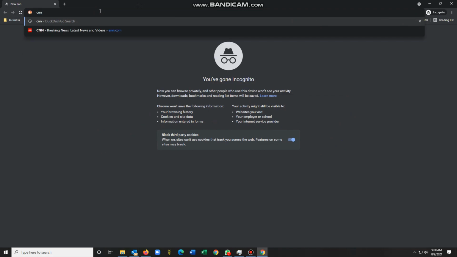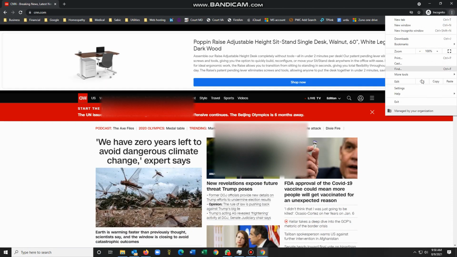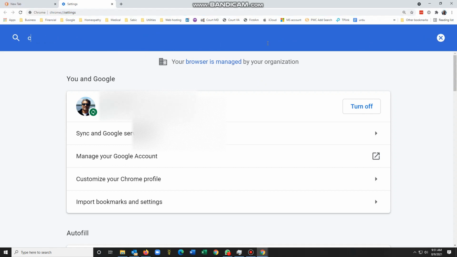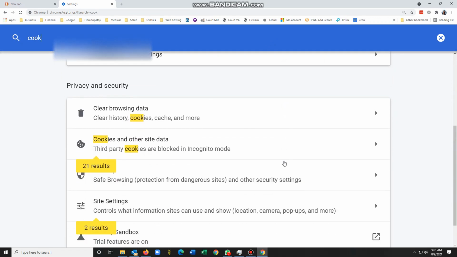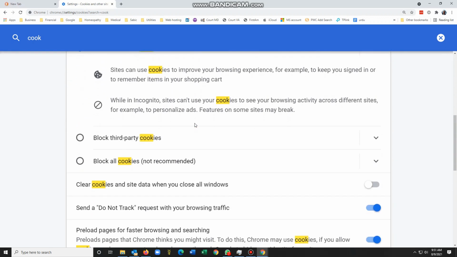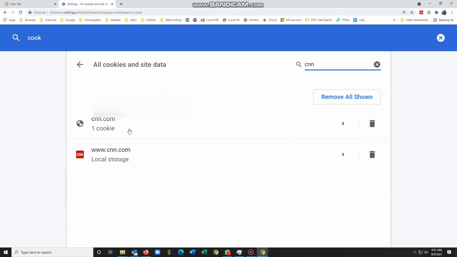So let's see how. I go back to CNN. The website is open. Again, I go to the settings. I am in the settings. It is saying your browser is managed by your organization, whatnot. Okay, so anyways, I type here cookies, go to cookies and other sites data, and see all cookies. Search here CNN, and there is one cookie still left from my previous browsing experience.